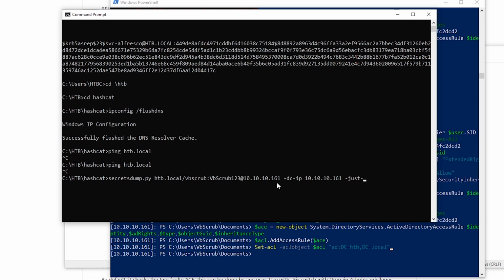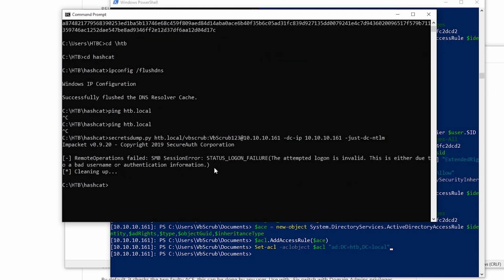And then we'll say just DC and TLM hashes. That's all we want to get. So I think that should be all we need. We'll see if I've forgotten something. Okay, so it didn't like our username and password for some reason. What did I get wrong there?